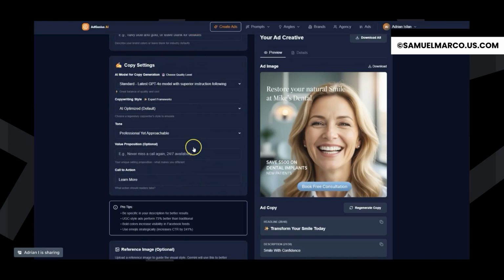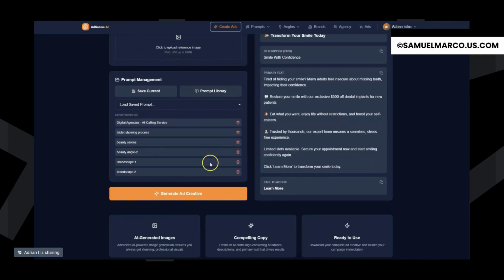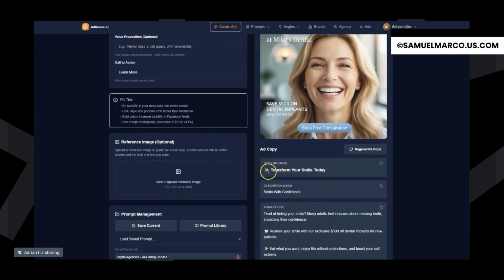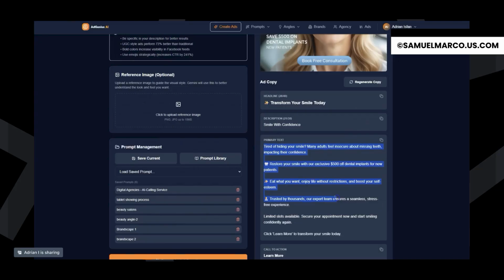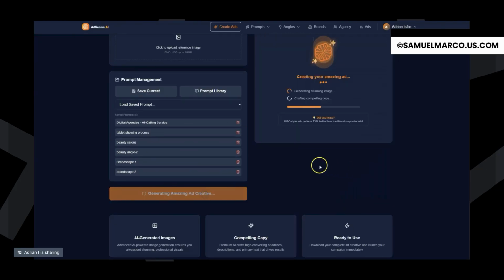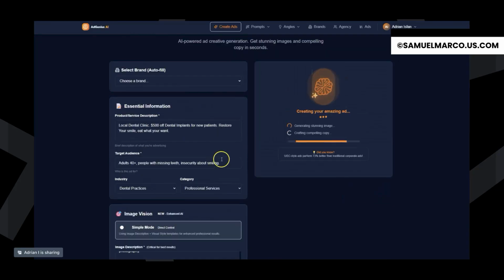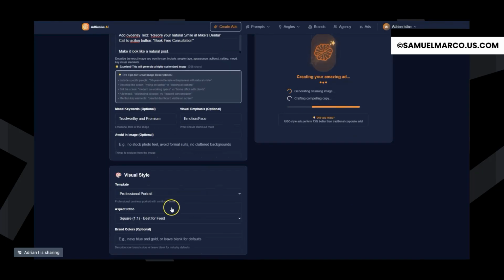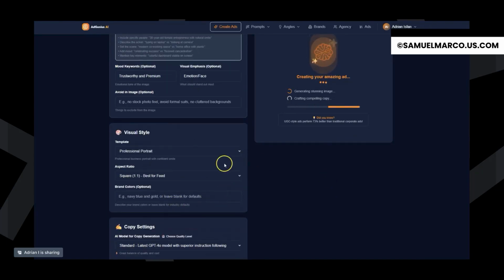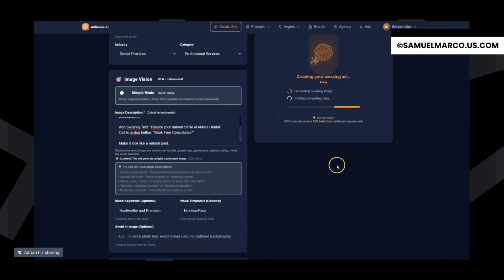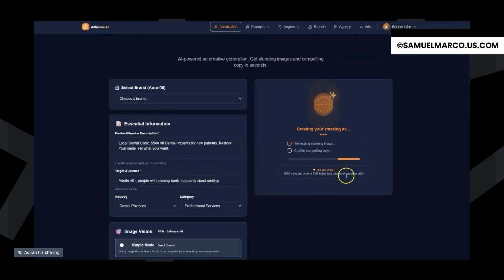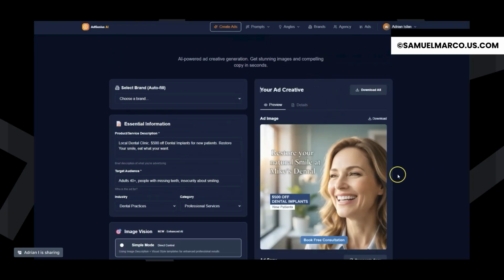So this is just one example. Let's just generate another one just to make sure. And also you got the copy over here, the headline, transform your smile today, the description, the primary text for the Facebook ads. I mean, you get everything in one go. And all of these templates that you've selected are meticulously created behind the scenes to give you the perfect ad and copywriting that goes along with it. Okay, bam, another one. This is really good.